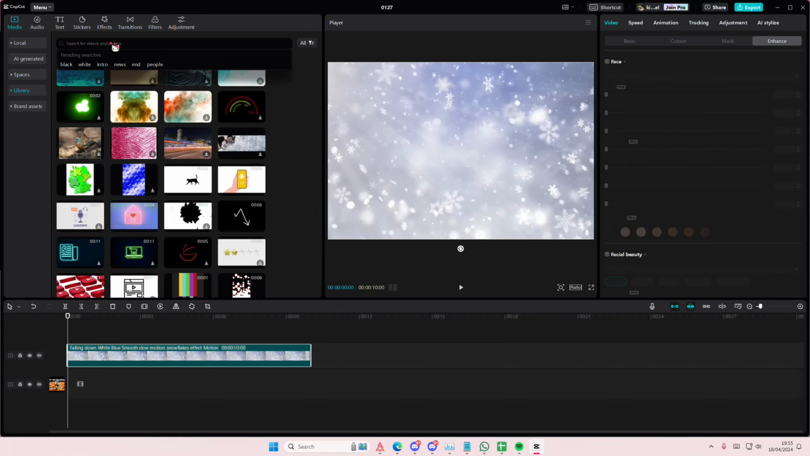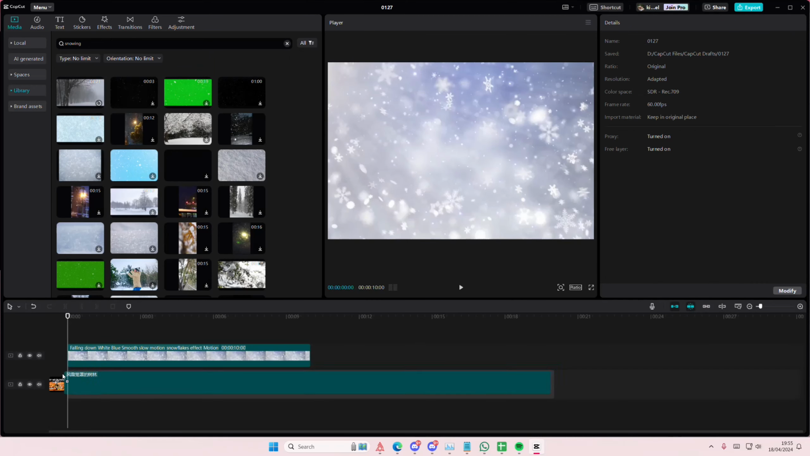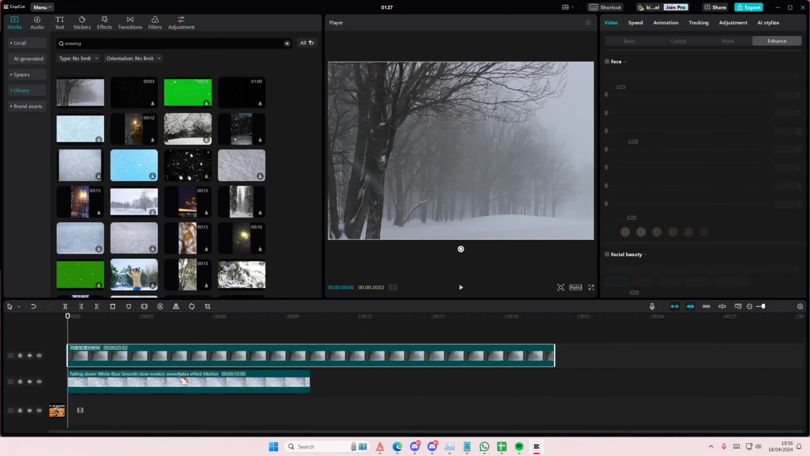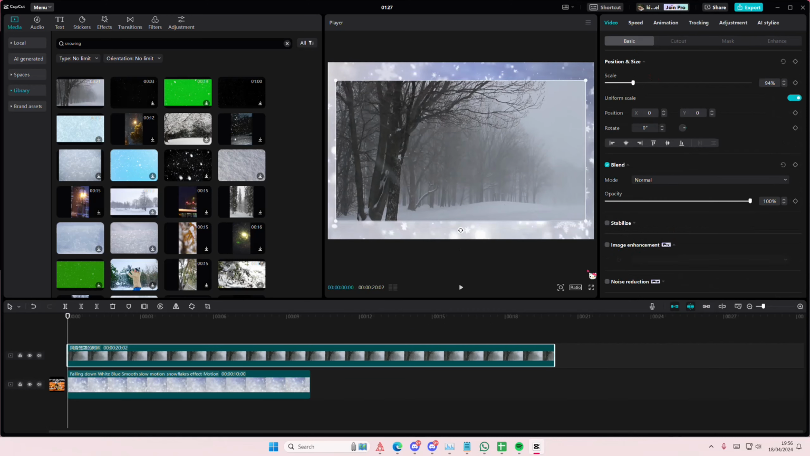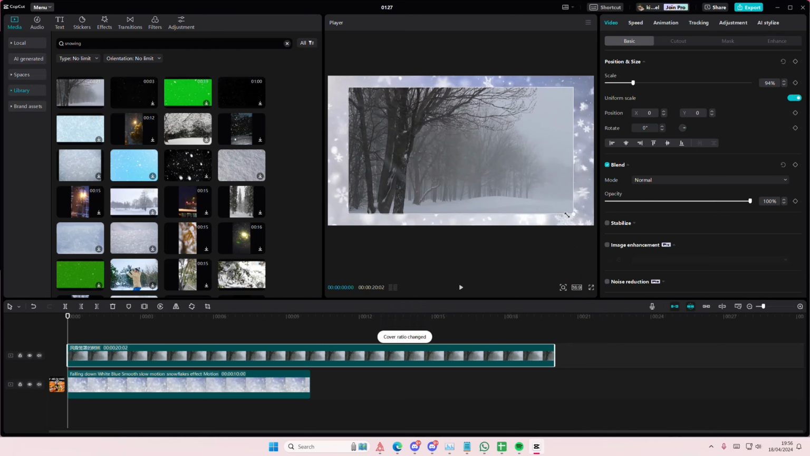I'm just going to type in snowing. There, that should be the background. Actually, this should be the background because that should be the frame I meant. Alright, so I only want to add effects to the overlay.